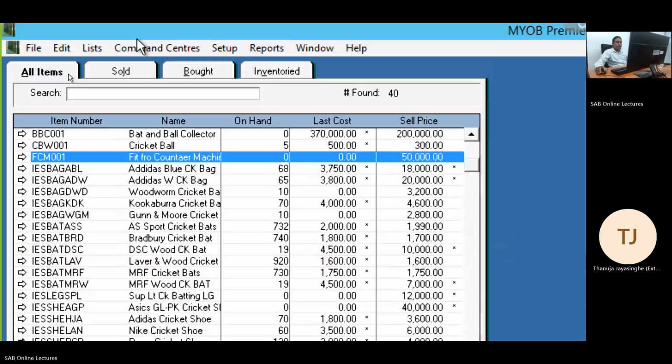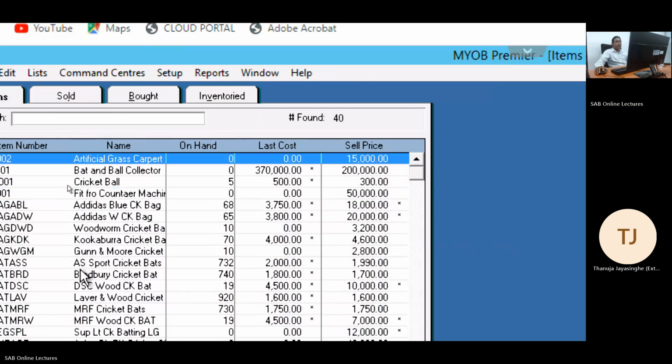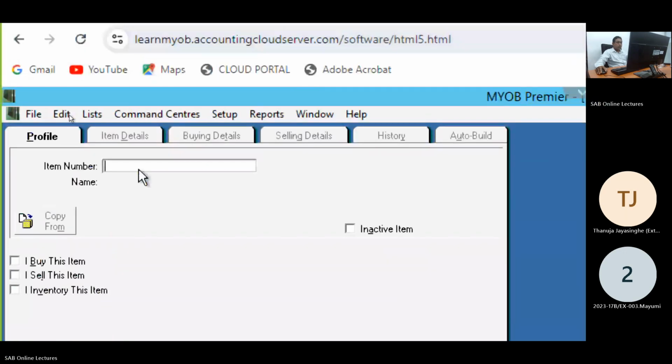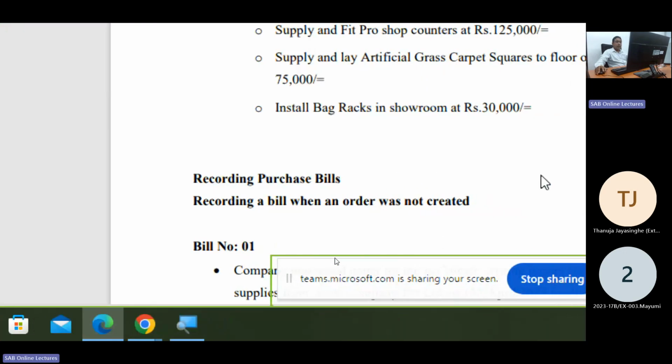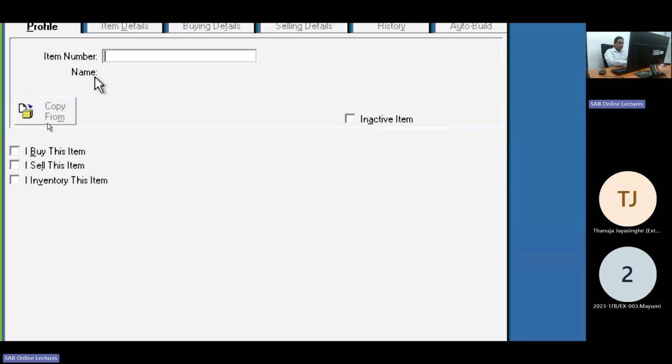Okay. Artificial grass carpet. Last one, new. The item called back rack, Rack 003.